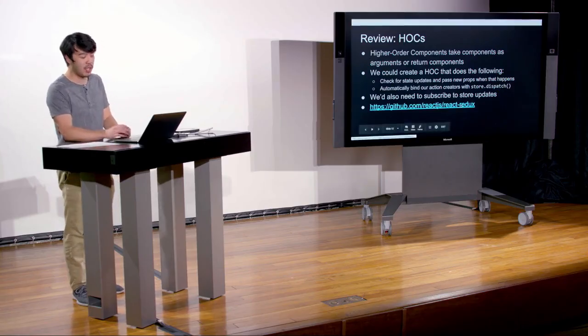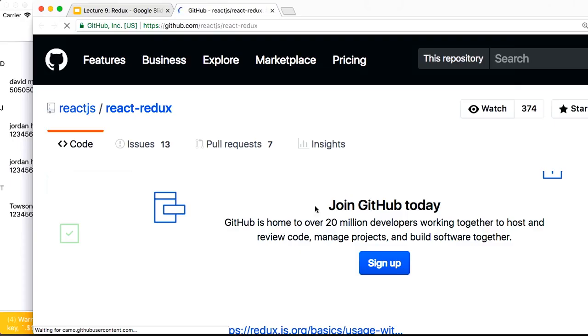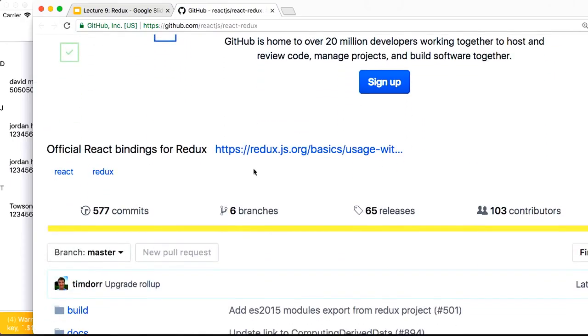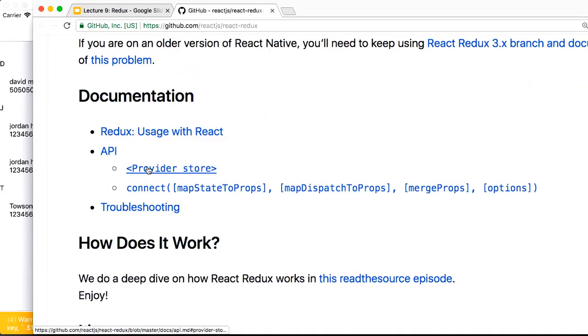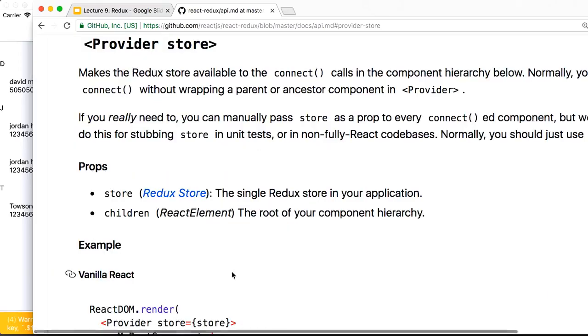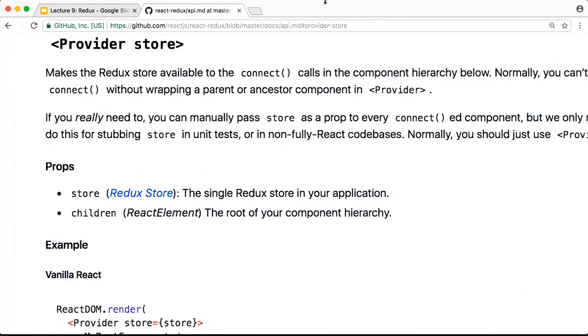And so if we check this thing called React Redux, we see some official React bindings for Redux, which gives us a few cool things, and by a few I mean two. We have this thing called a provider and this thing called connect. And if we look at what this is, a provider, it basically handles the binding for us. It listens to a store, and it'll see when it updates.